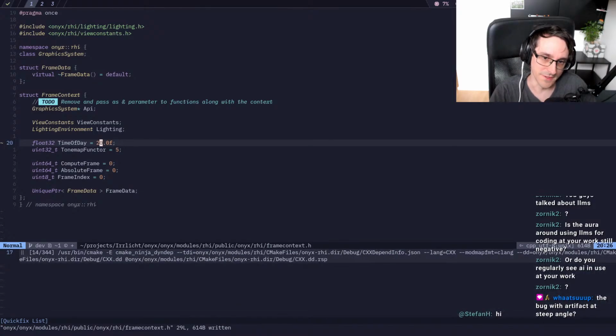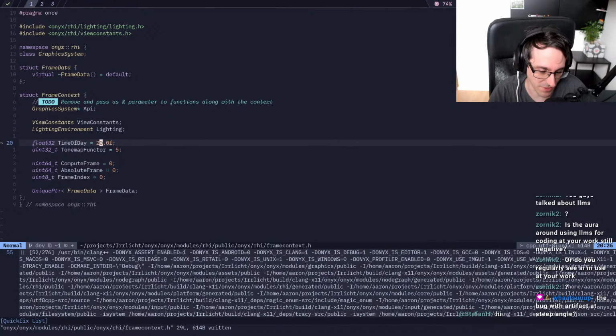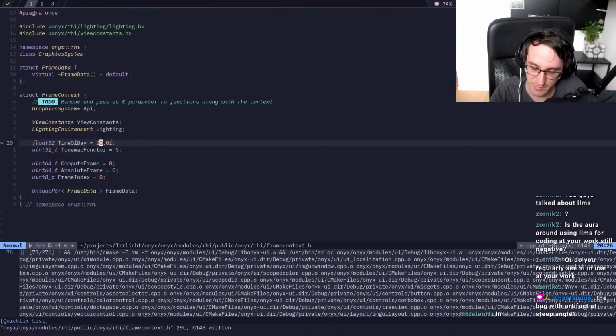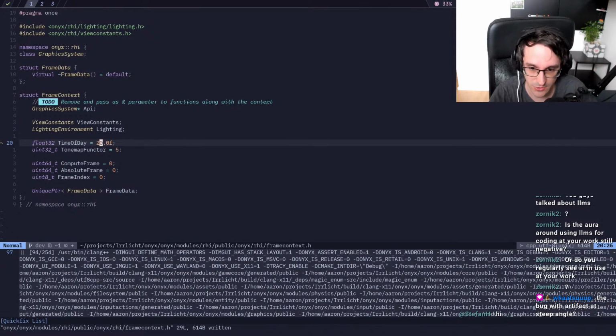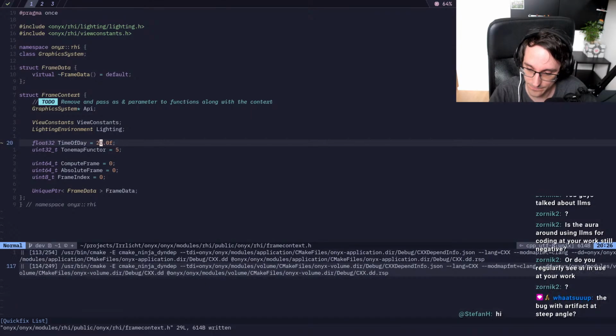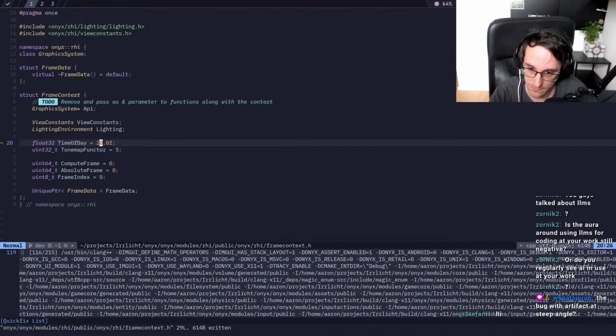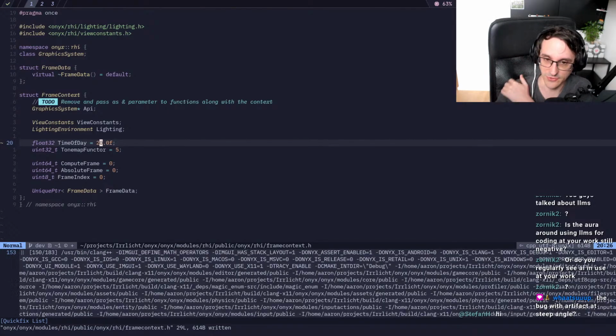Let's do 20, I don't know. Again, as I said, this is not really a time of day, it's an arbitrary value with which I calculate the sun direction. It's basically, I think, the sine or cosine value or something like that. I'm not sure anymore what it exactly is. And we need to change that as well to, as I said, a more sensible value.